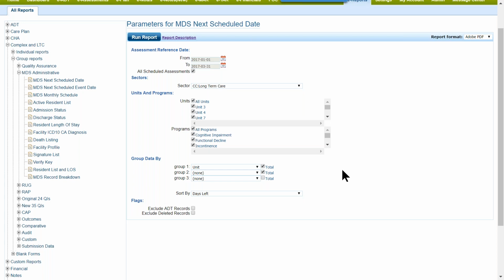Okay, we're back here with the screen. Let's just take a look at the MDS next schedule date. One of the new parameters is this one. I only want to look at assessments where there's X number of days left before it's due. I want to sort by the last assessment date, by the person's name or by the person's chart. So you have all of those options.